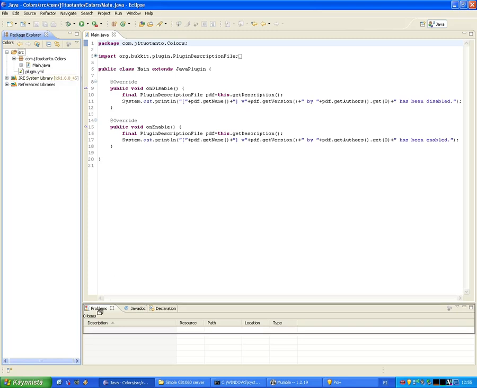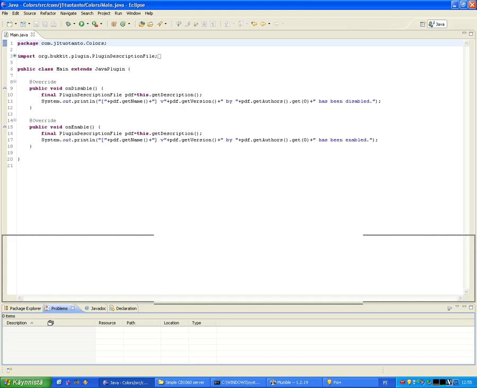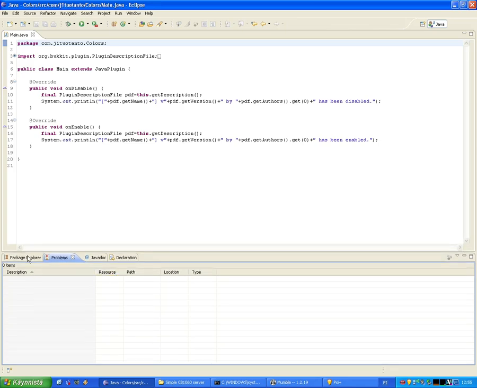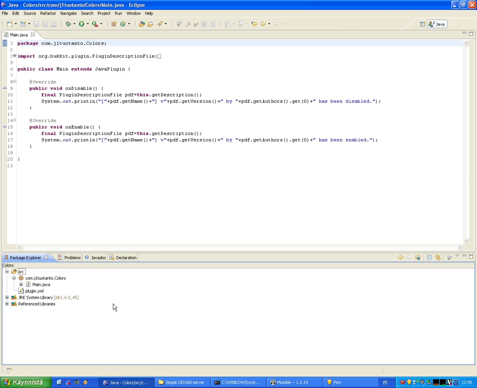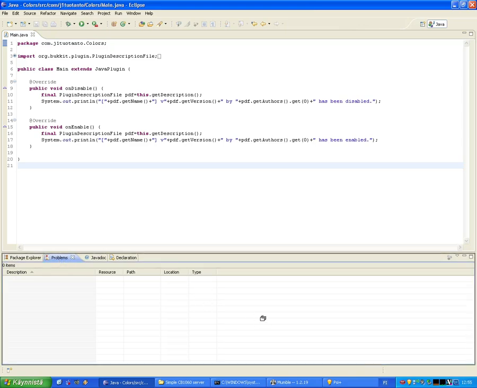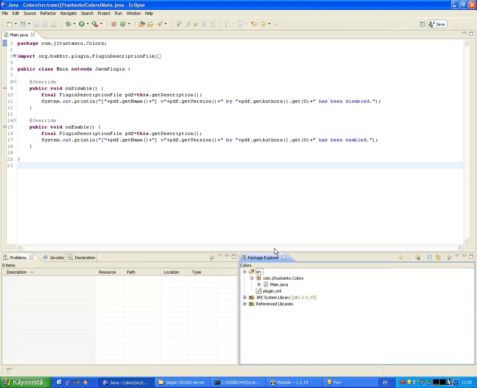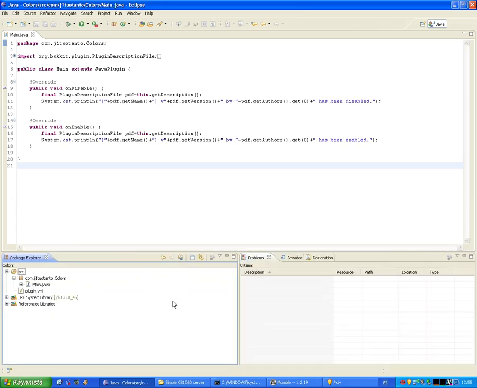I will also move this window to the bottom of my screen. Yeah, I think this is pretty good right now. This problem here is kind of useful, so I will take hold of this and put it here. So yeah.